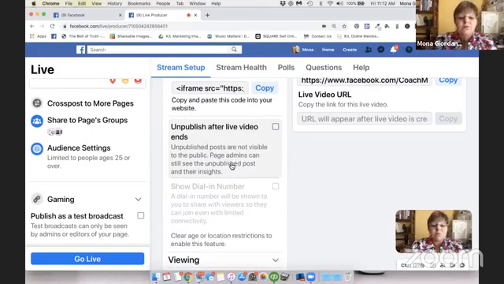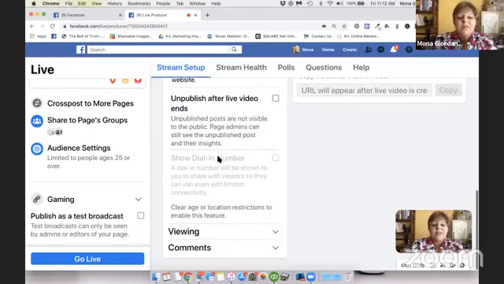I'm going to show you this really cool tab. Do I want to show a dial-in number? No. Clear age or location restrictions to enable this feature. So nope, I want that age restriction on there. So I'm not going to show a dial-in number.